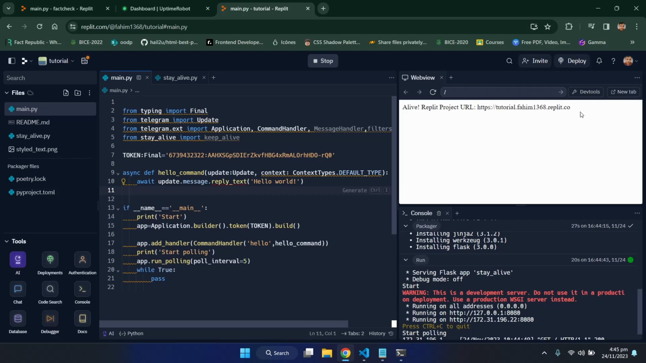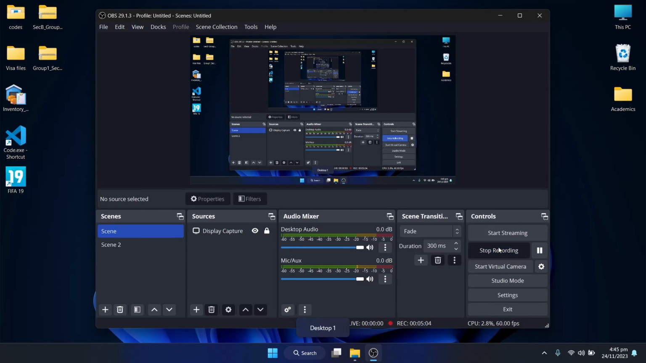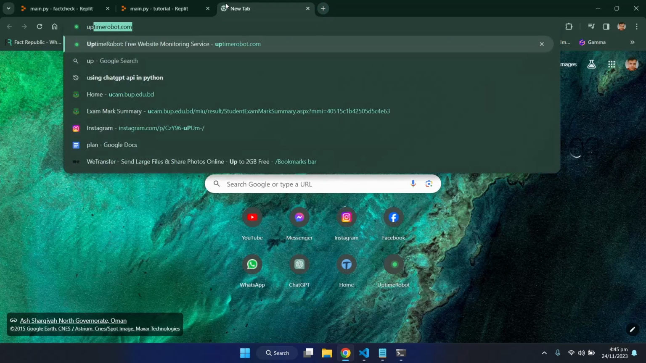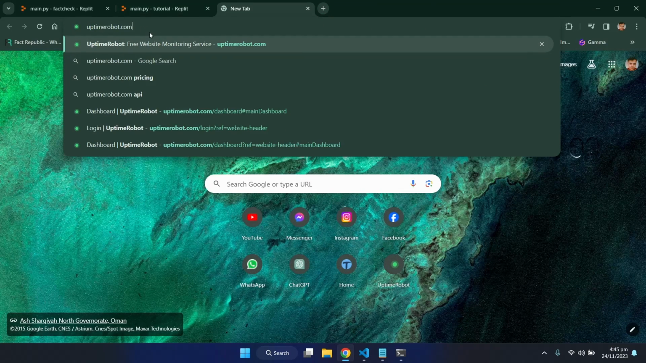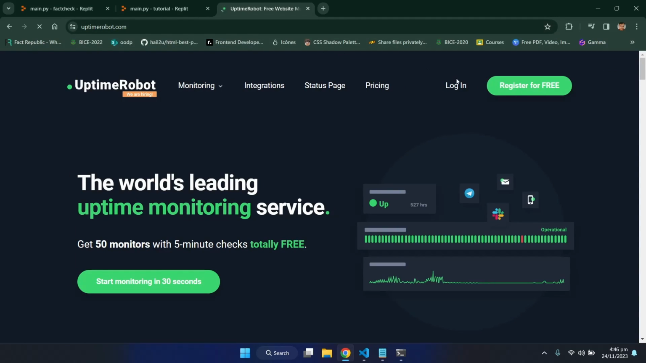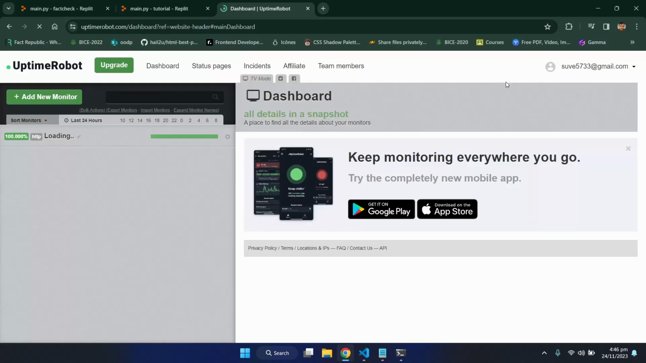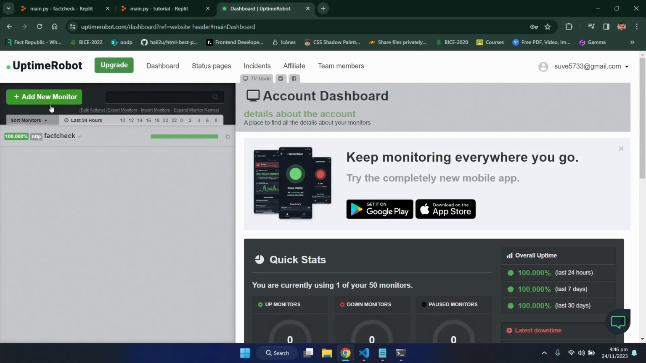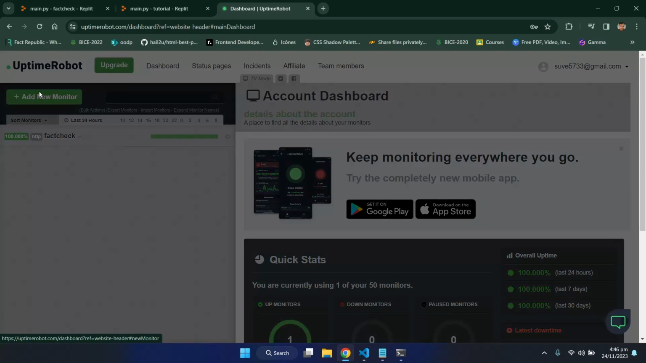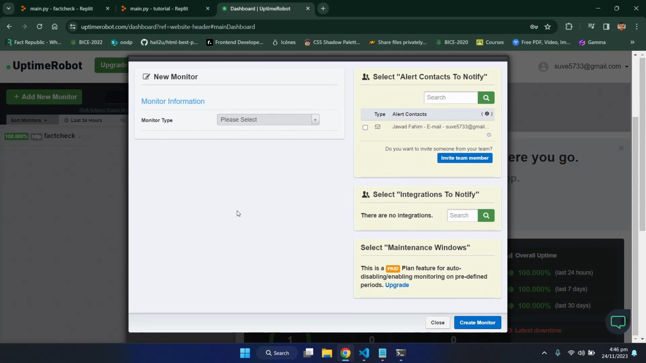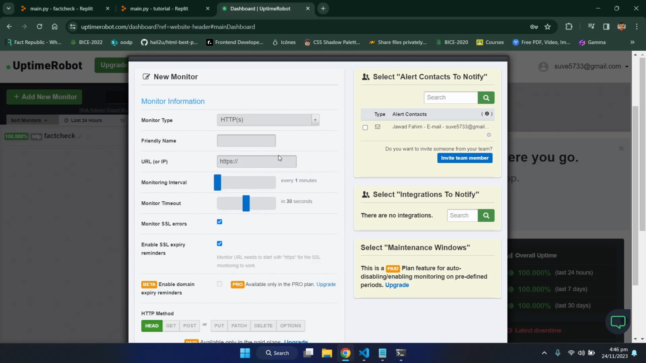We will use this URL to upload this bot to a remote server, which will keep it always running. Now let's go to a new website. We will use this website, uptimerobot.com. Go there, log in, register, and then go to dashboard. Now what we'll do is we will add a new monitor. Select type. It will be an HTTPS monitor.